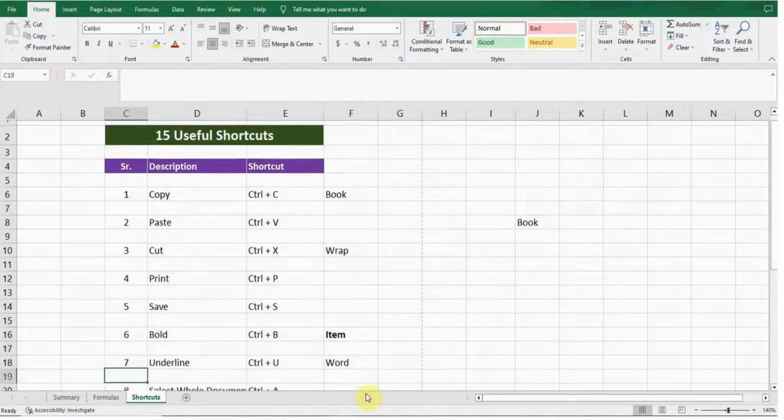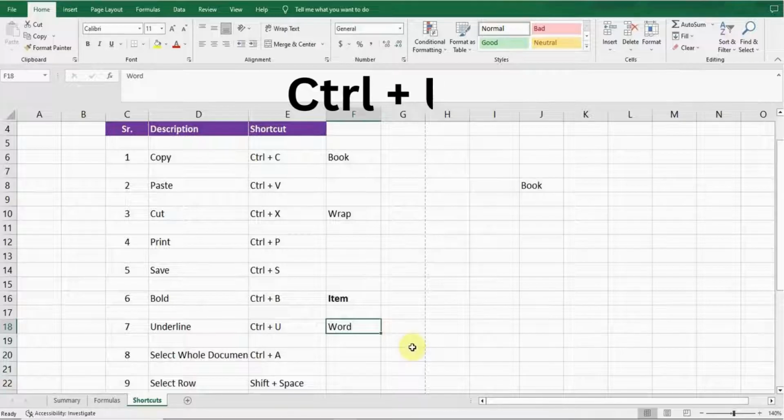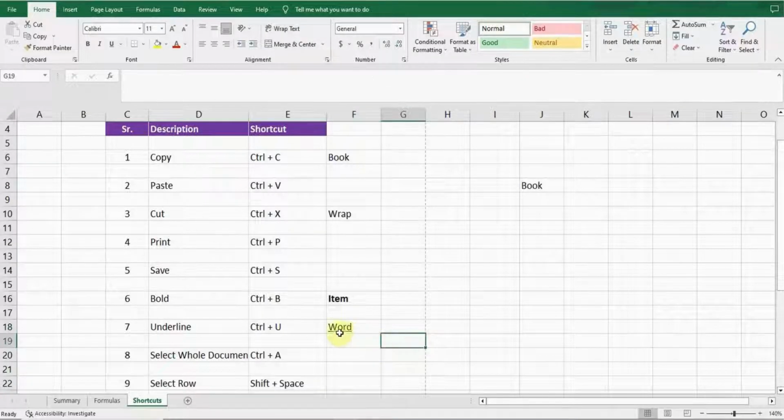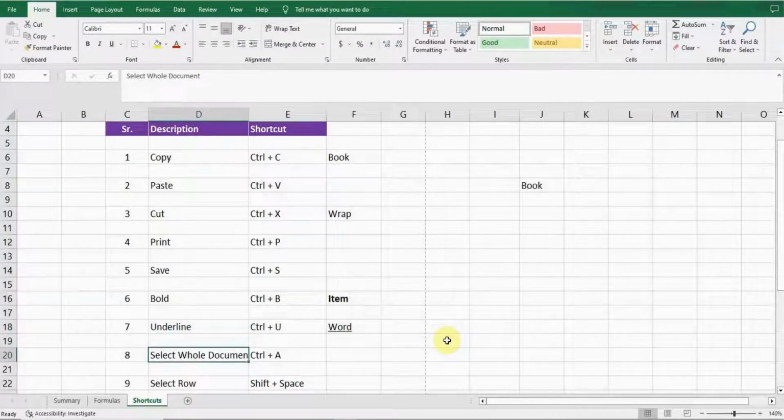Next shortcut key is underline. If I want to underline any data in Microsoft Excel, for example this word, I will press Control U. So you can see there is a line under this word. Again, we can do this option in the home tab, in the font section. You can see the U. If I press again, it has removed the line, and then I press again, so it will create the line under this word.